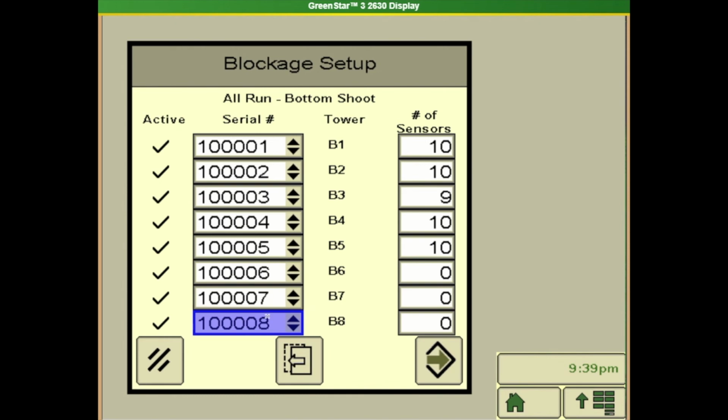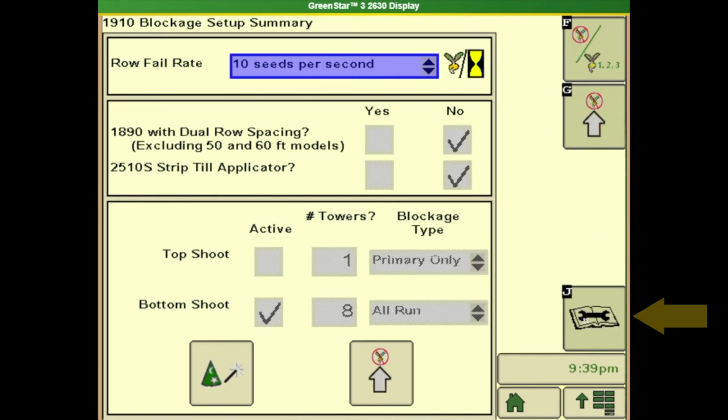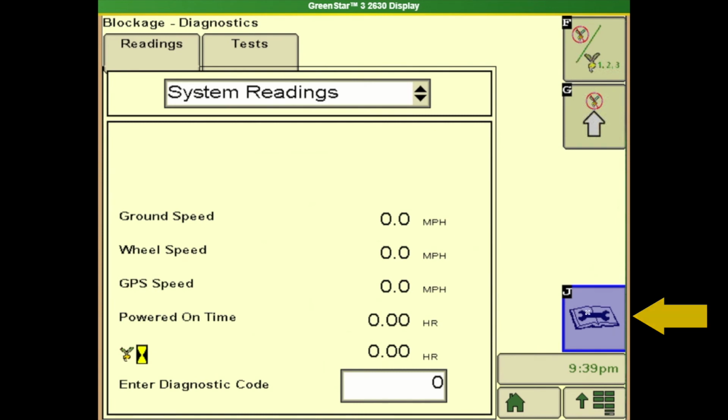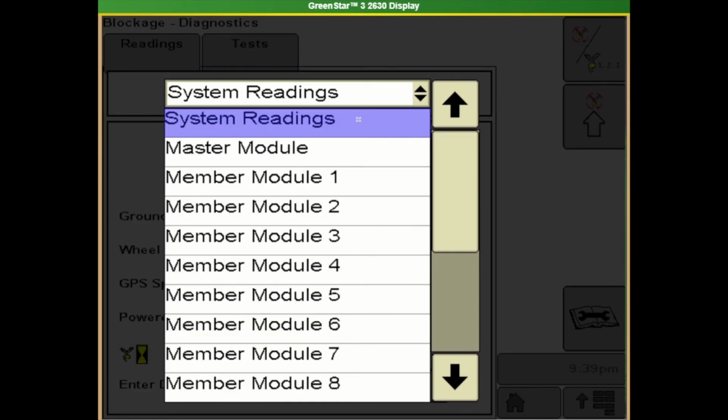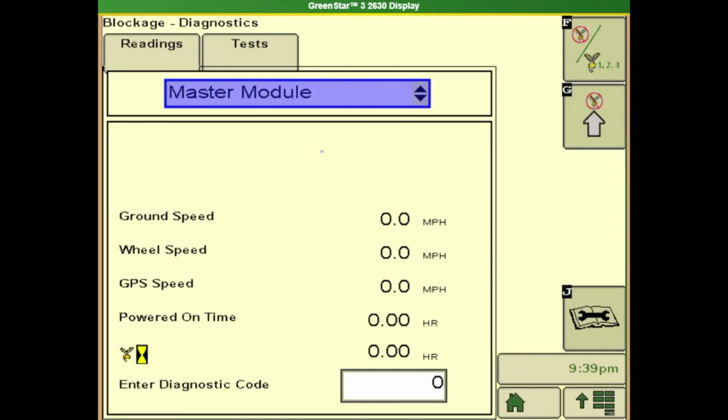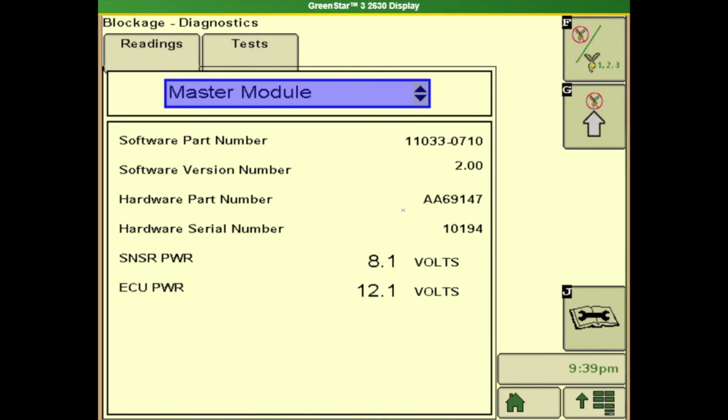If we go to letter J, which is our diagnostics, we've got some things we can see under system readings, the member modules and the master module, mostly for technicians, but we want to make sure that there's power to them.